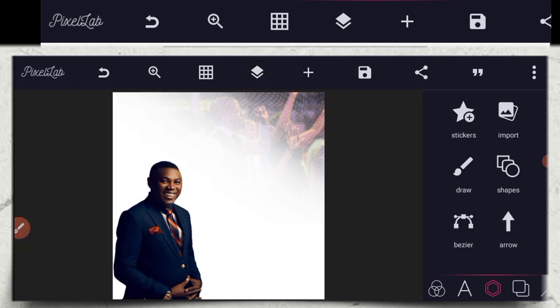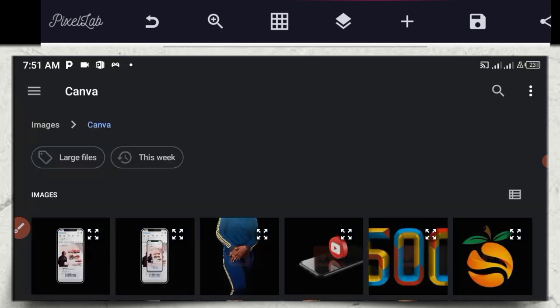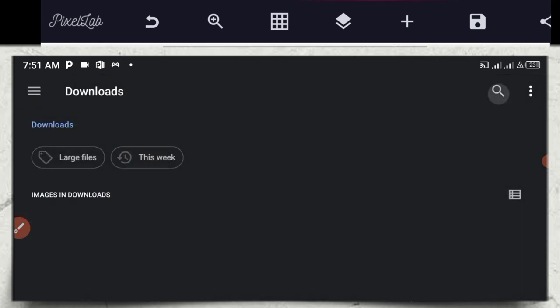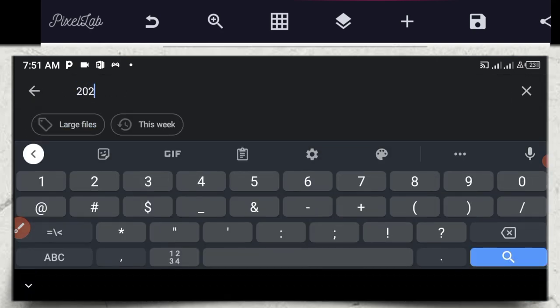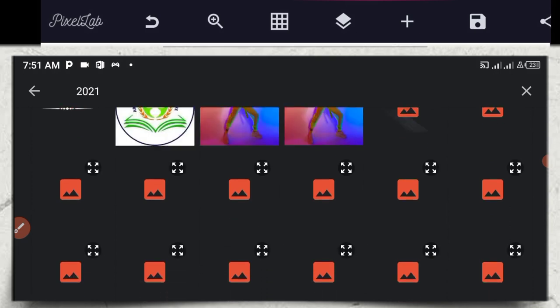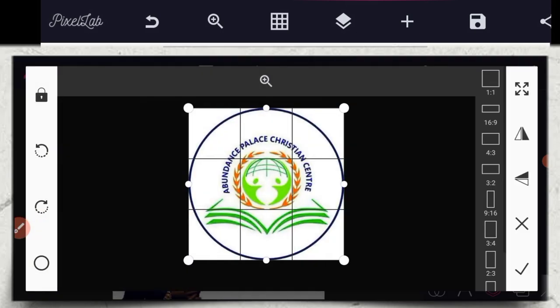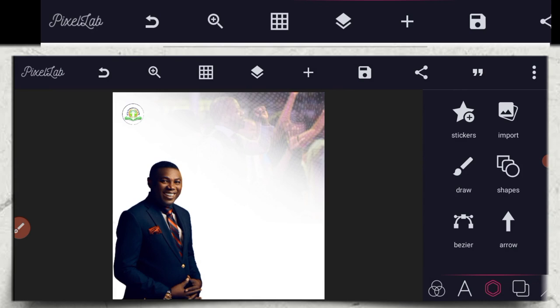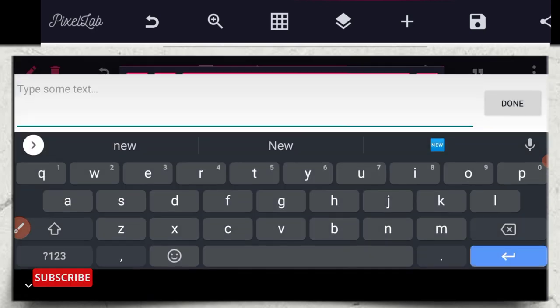So after you lock it, the next thing I'm going to bring out is the logo. So let's assume I want to bring out the logo. So I'm going to bring out the logo. I downloaded it, the logo named 21. So let's assume, so this is the logo. So I'm going to do something like this. I'm going to place it here. So I'm going to scale it down a little bit. So I want to place it here. Good. So after that, I'm going to click on my text. Then I'm going to write the name of the church.